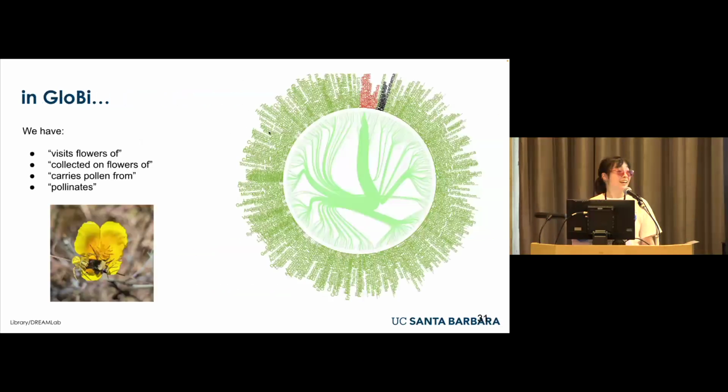So in GloBi, the network looks like this. It comes out to this giant relationship map. Based on the visits flowers, collecting flowers, pollen, whatnot, I actually got this interaction of the spider and the bee a week before coming here. It's kind of cool.